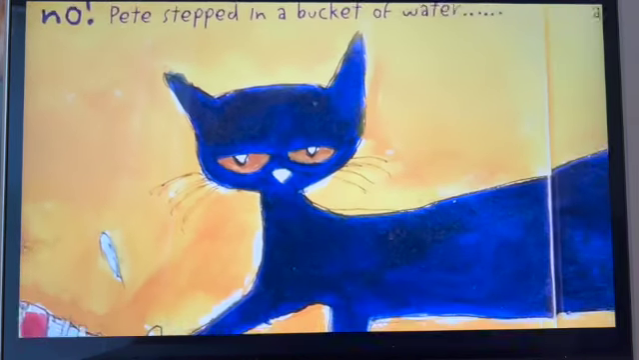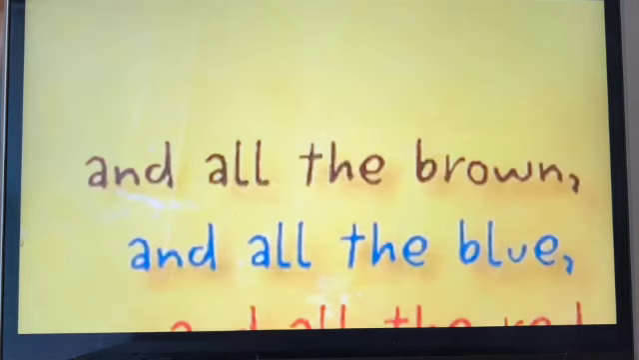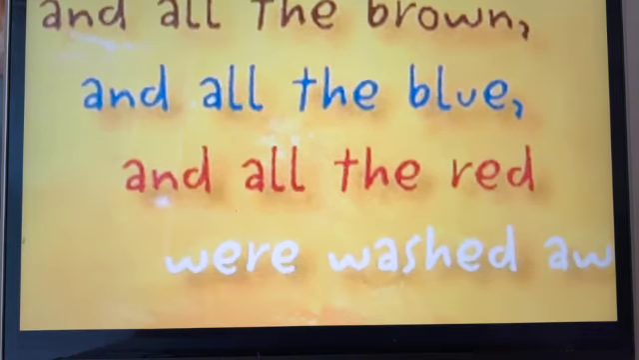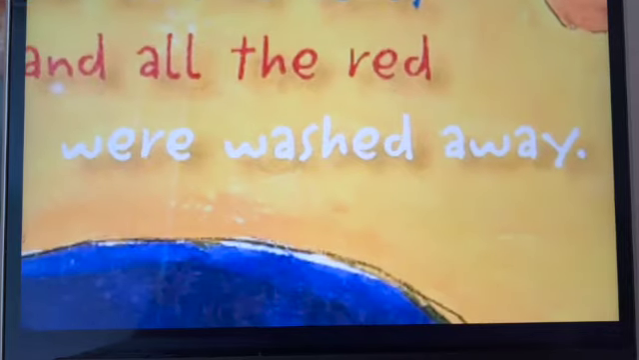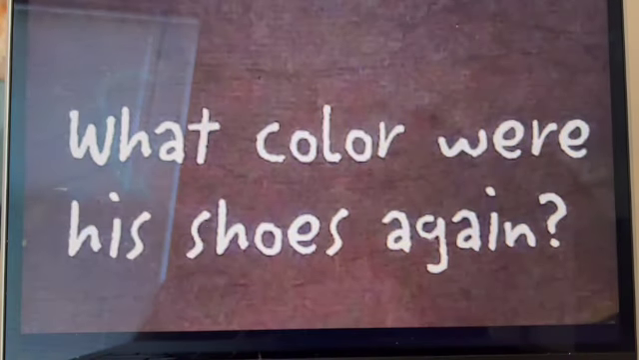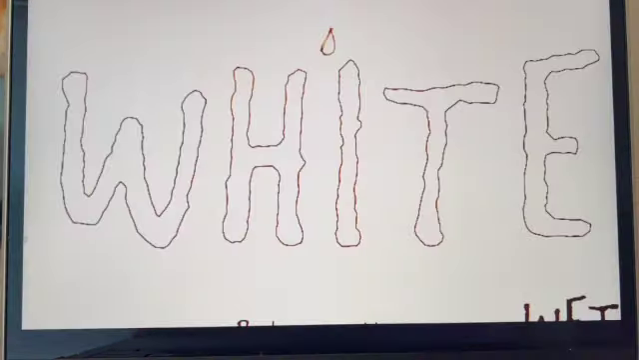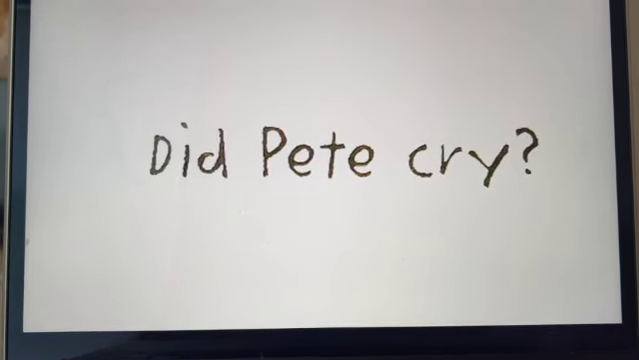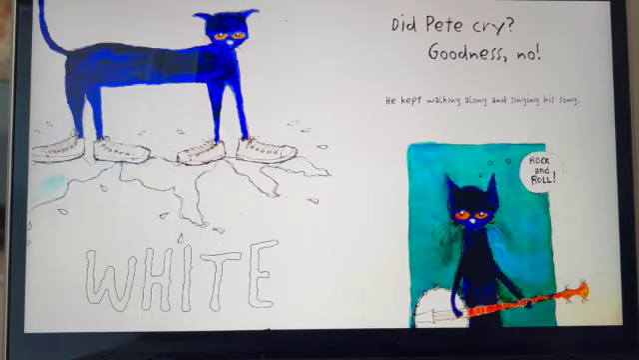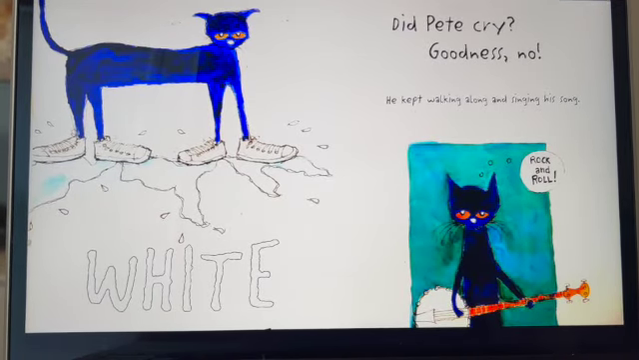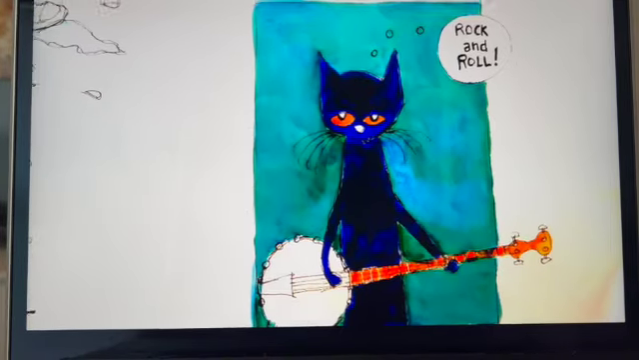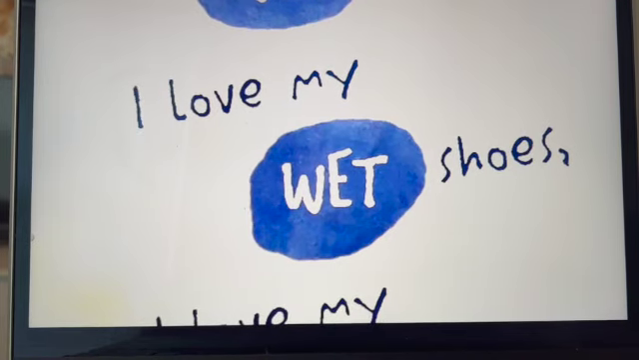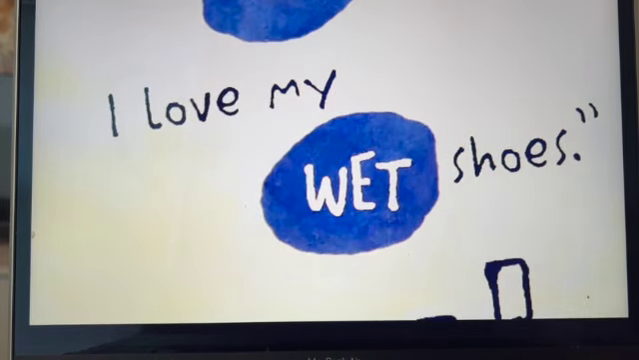Oh no! Pete stepped in a bucket of water. And all the brown, and all the blue, and all the red were washed away. What color were his shoes again? White. But now they were wet. Did Pete cry? Goodness, no. He kept walking along and singing his song. I love my wet shoes. I love my wet shoes.